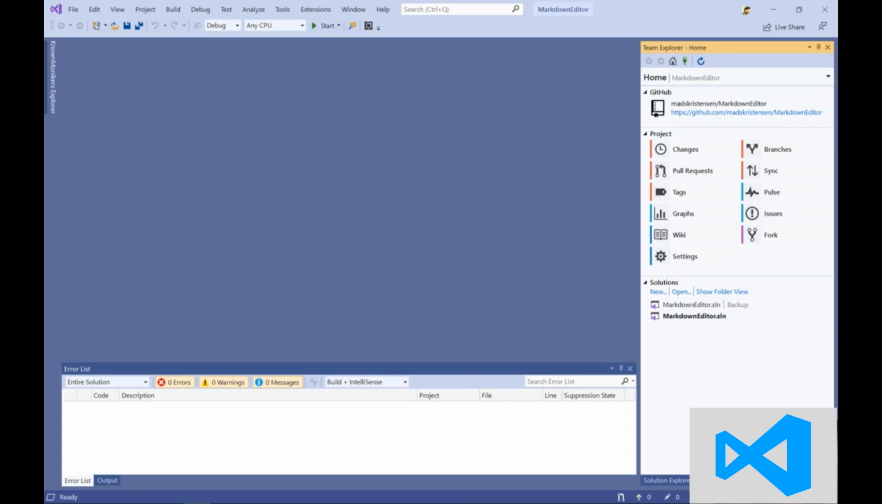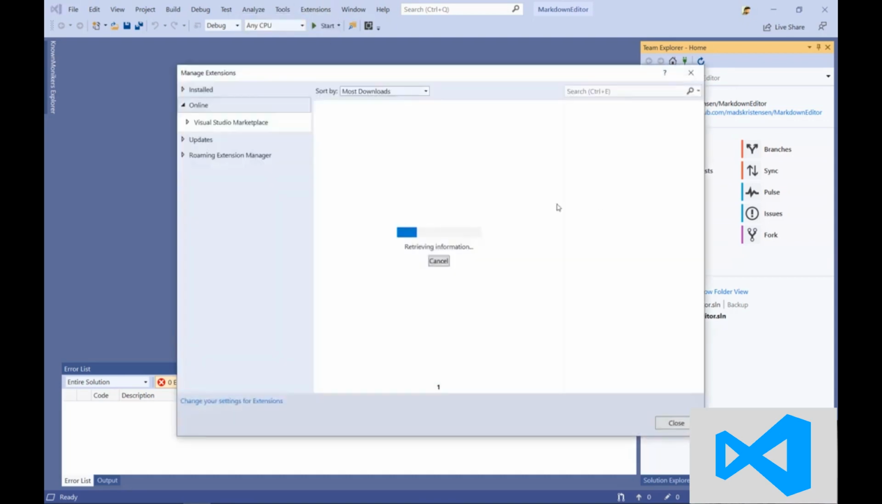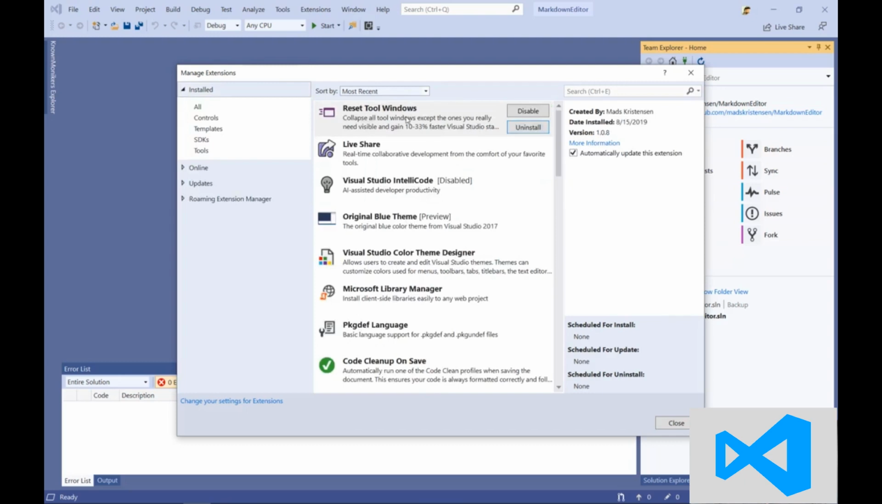And there's a performance benefit here in that Visual Studio does not have to create all those tool windows. So what I've done is that I've installed an extension that's called Reset Tool Windows. You can get that if you go to the Extension Manager dialog and just search for Reset Tool Window.